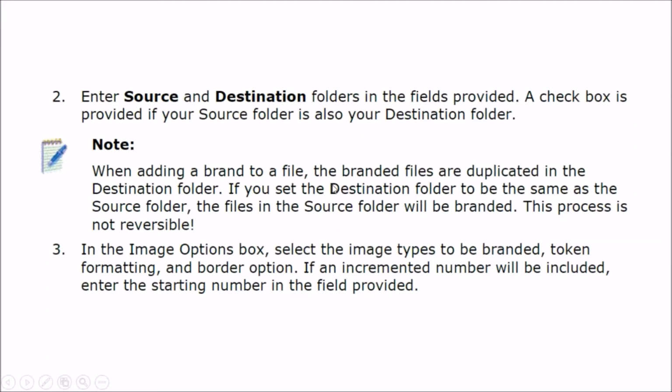So when adding a brand to a file, the branded files are duplicated in the destination folder. If you set the destination folder to be the same as the source folder, the files in the source folder will be branded. This process is not reversible, so this is something to note.